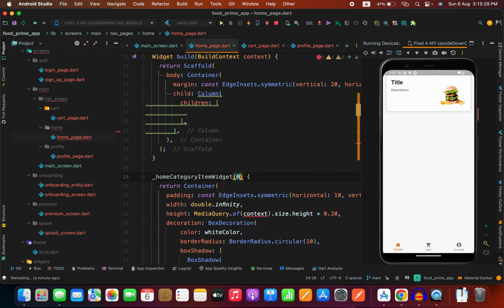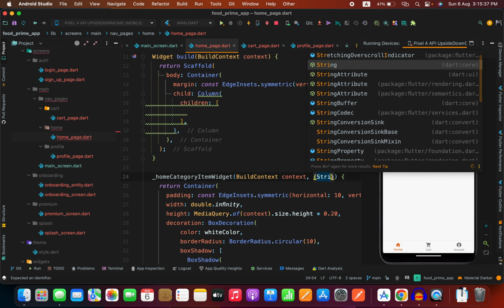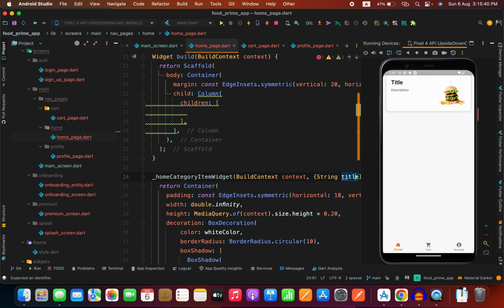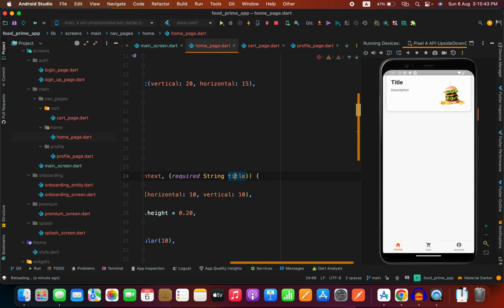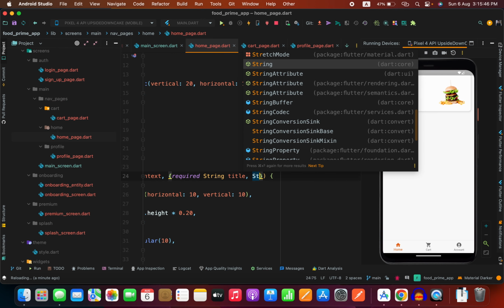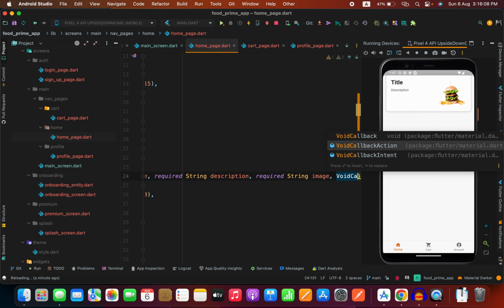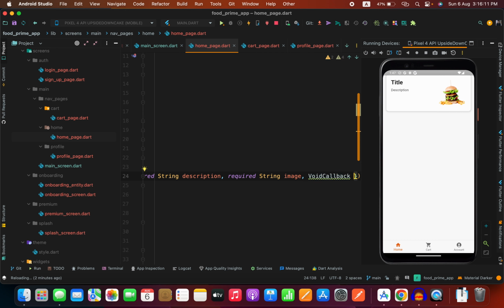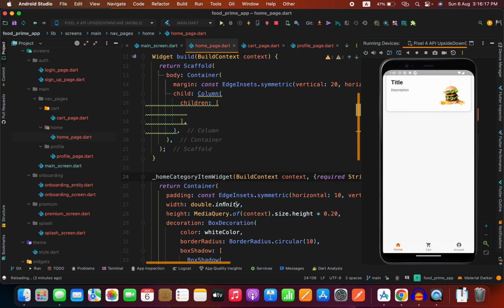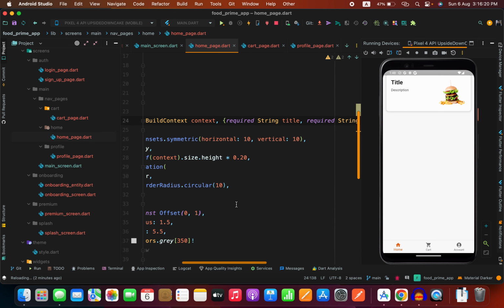Here we will pass build context, and then there will be some required parameters, or some can be null. Let's say string title, and let's say this will be required, and for the second one there will be a string description, and then finally the string image. This will also be required, and also the final thing, a void callback to give it some tap action, and this will be onTap, and let's make it nullable. So we're going to have these required items, and this one will be null.